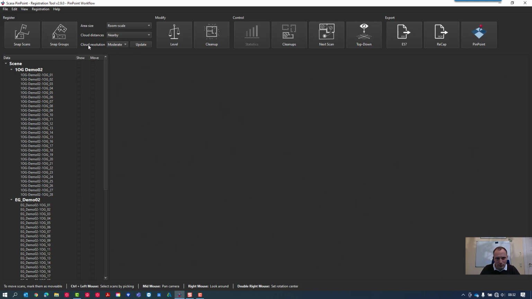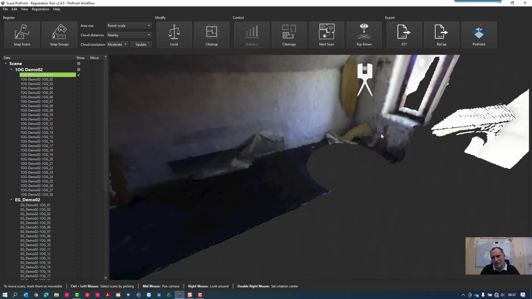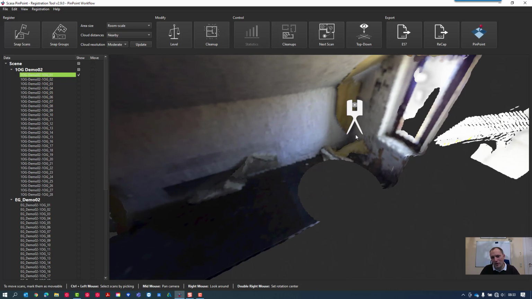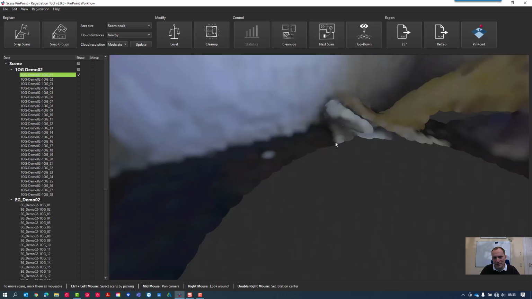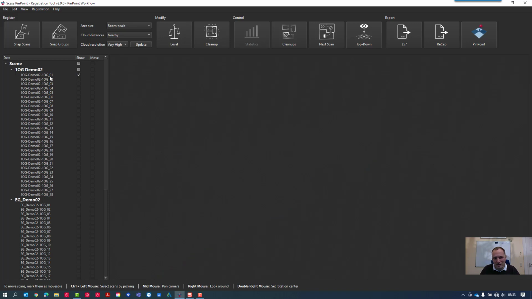You can set up the cloud resolution, how the point cloud will look in your viewer. So let's set this on moderate and load a first point cloud. You can see you can understand the scene, but there are not so many details in it. So let's update this to very high and compare it to the view we had before.